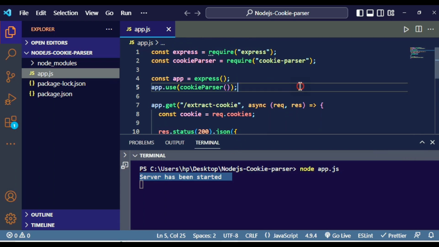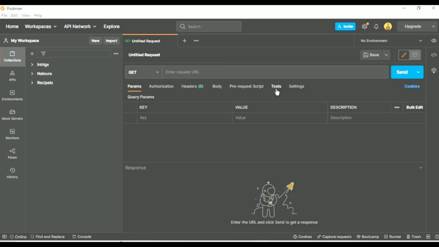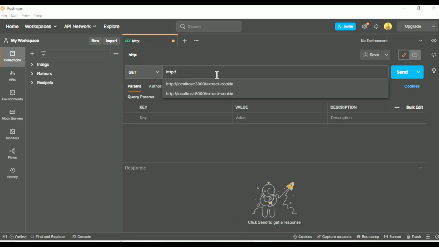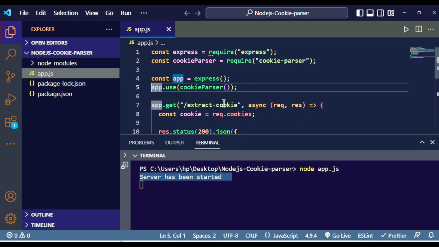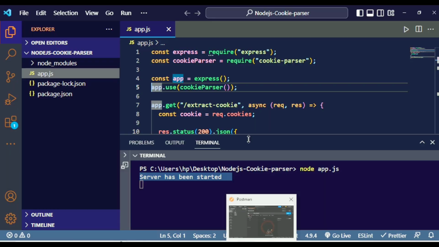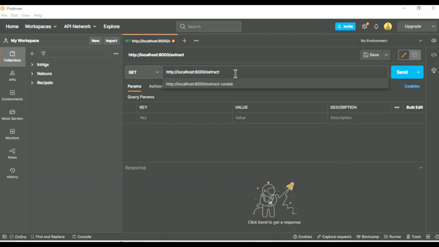Now what we have to do is open our Postman. Now you can see my Postman has been opened. Now I have to write the URL to my localhost. You can do the same thing. You have to write http, after that colon, slash slash localhost, and then I have to give the port. Currently my application is running on port 8000, so I can write 8000, and after that I have to write the route. If you go back to the application, my route was extract cookie, so I have to write extract cookie as a route, or a path, here.